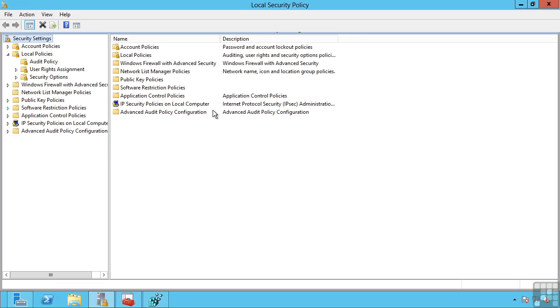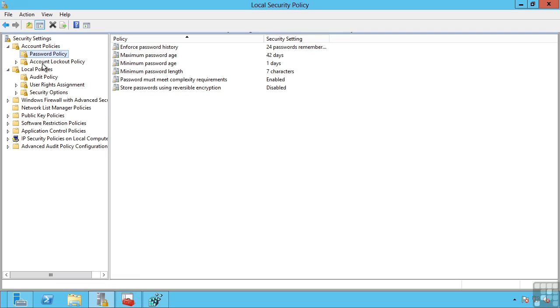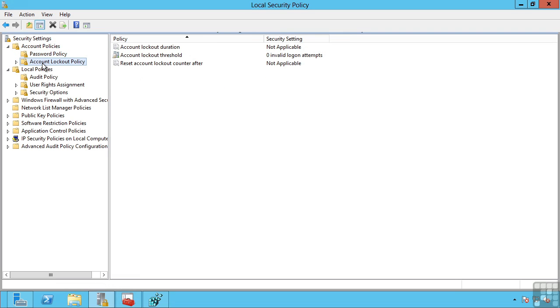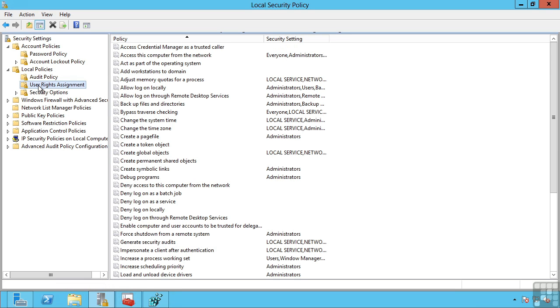Some of the most common include account policies, for example, password policies and account lockout policies, and information we wish to audit, for example, auditing account logon events, directory service access, and object access such as file access. Then user rights assignments, so who can perform which actions. Again, this is something you typically would not want to do on a per user basis. You think about giving groups access to these rights.